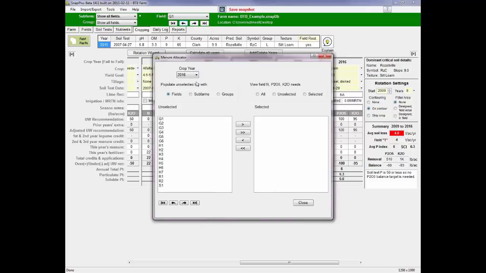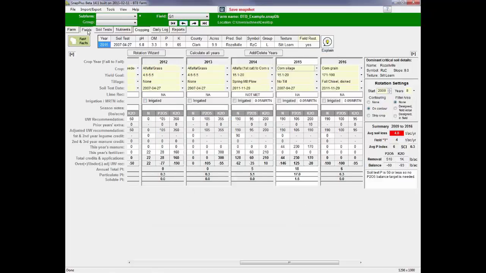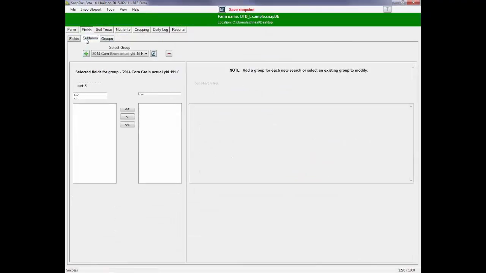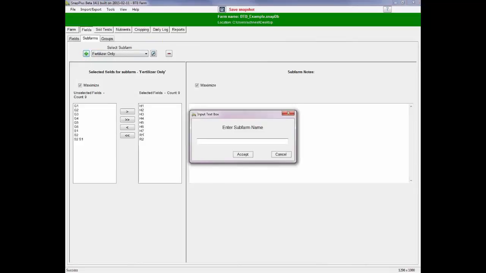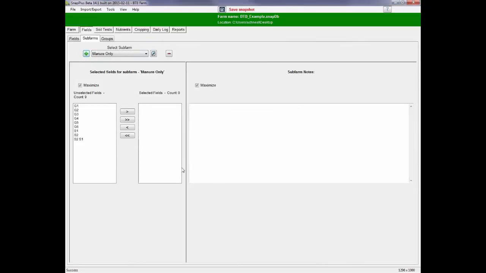All right, so now 2016, I know that I don't have any manure or fertilizer out in that year. Now I'm going to go back and choose a manure-only subfarm. Because we have our fertilizer-only one, when I go to make a manure-only one, those fields are no longer available for me to select because each one can only be in one subfarm.